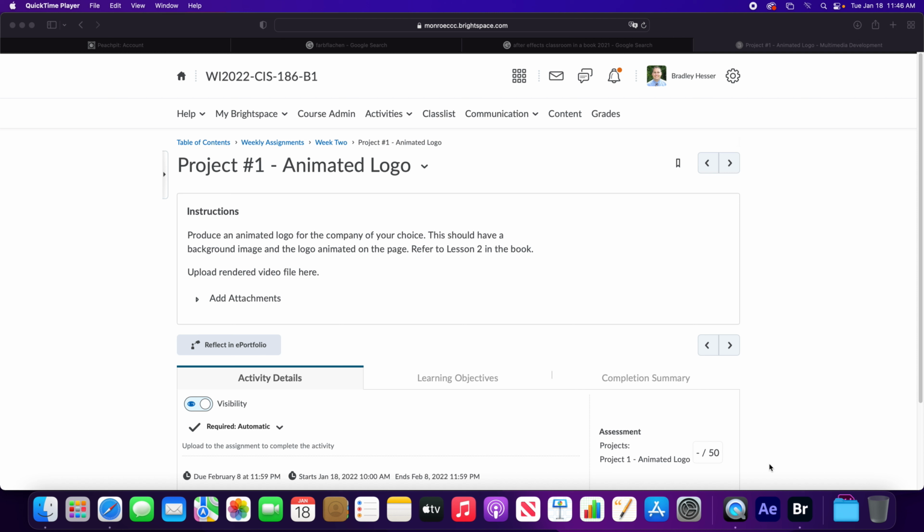So for project number 1, I want you to produce an animated logo for the company of your choice. It should have a background image and also then the logo animated on the page. If you refer back to lesson number 2 in the book, it will go through really the basics of what it is that I want you to create inside of there. It doesn't matter to me what company you choose.